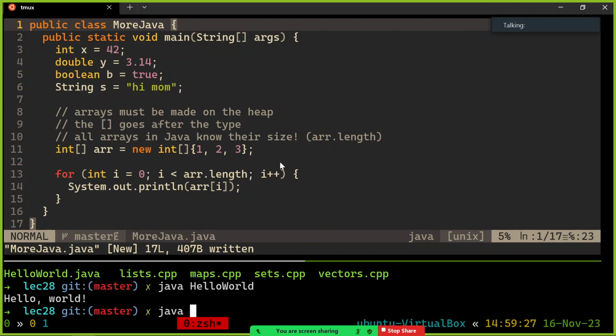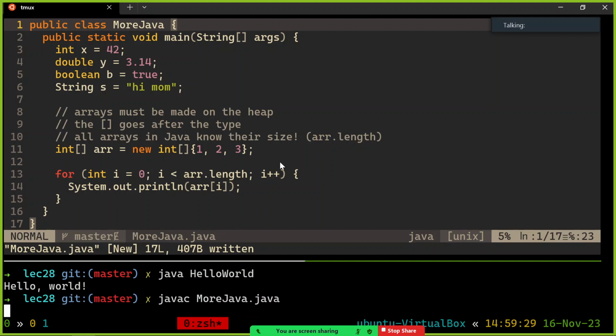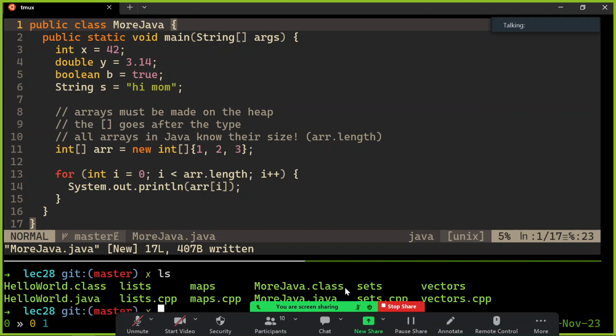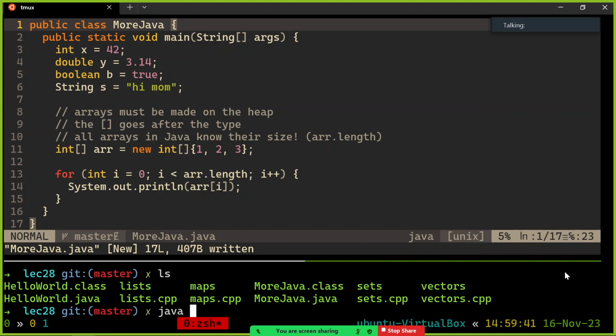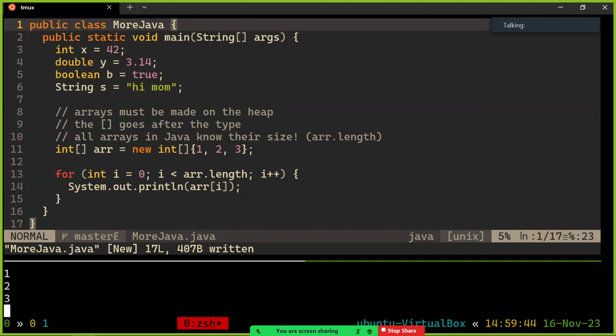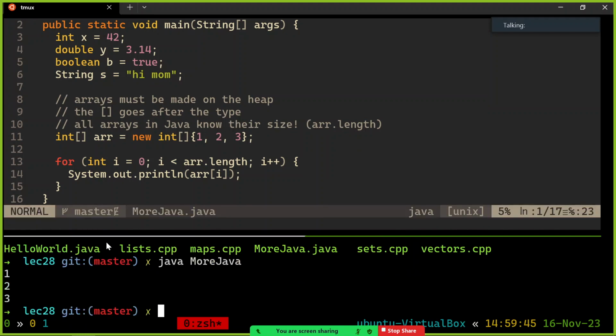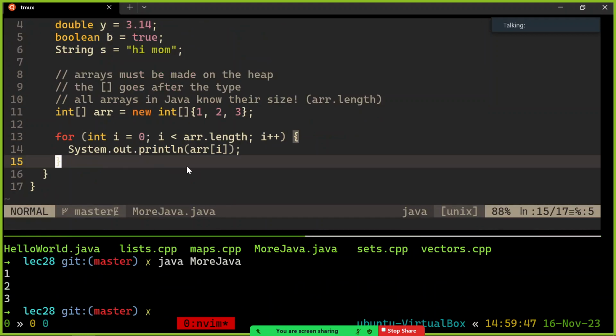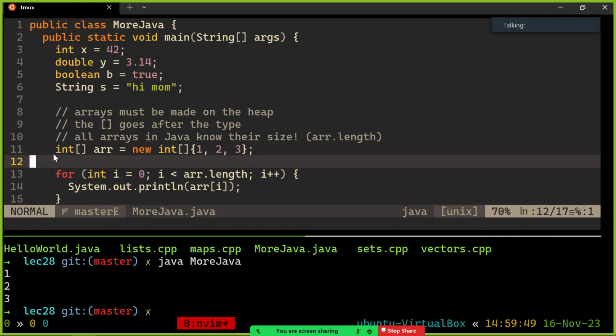So I'm going to javac MoreJava.java. And then it made MoreJava.class, which I can then run. And run that file by saying java MoreJava, without the extension. And that prints my 1, 2, 3. That's pretty cool. Any questions about this code? Very similar.